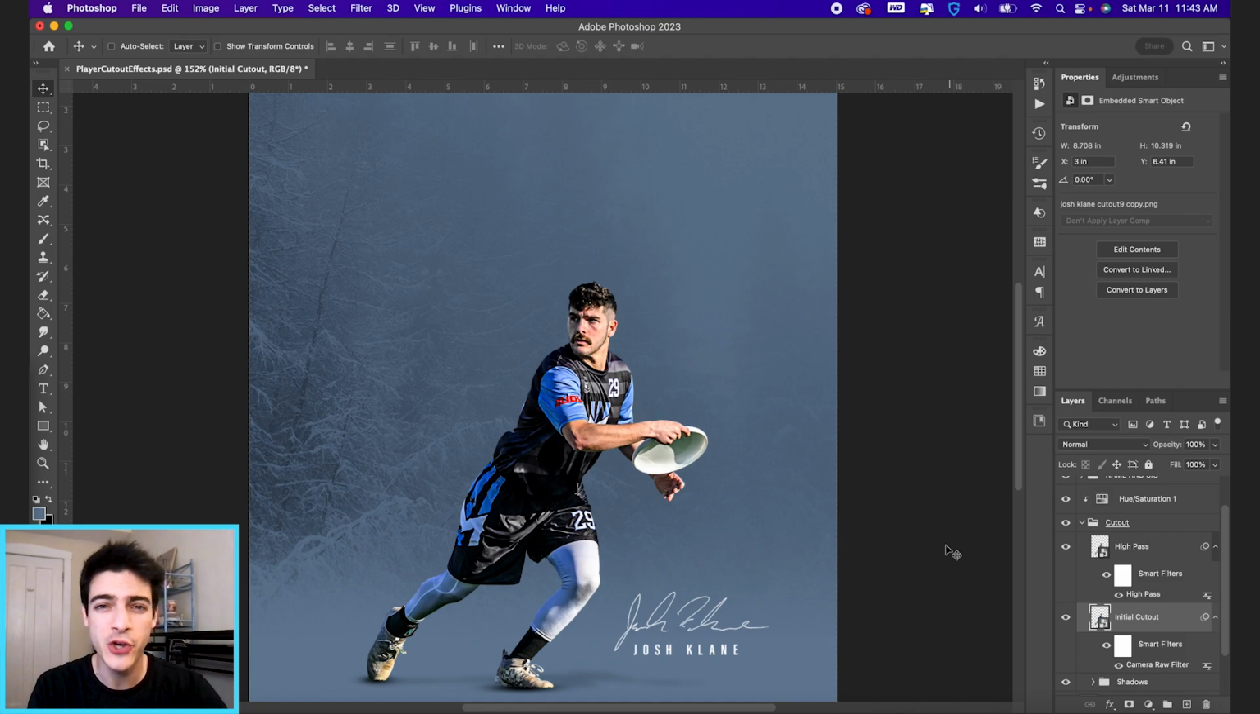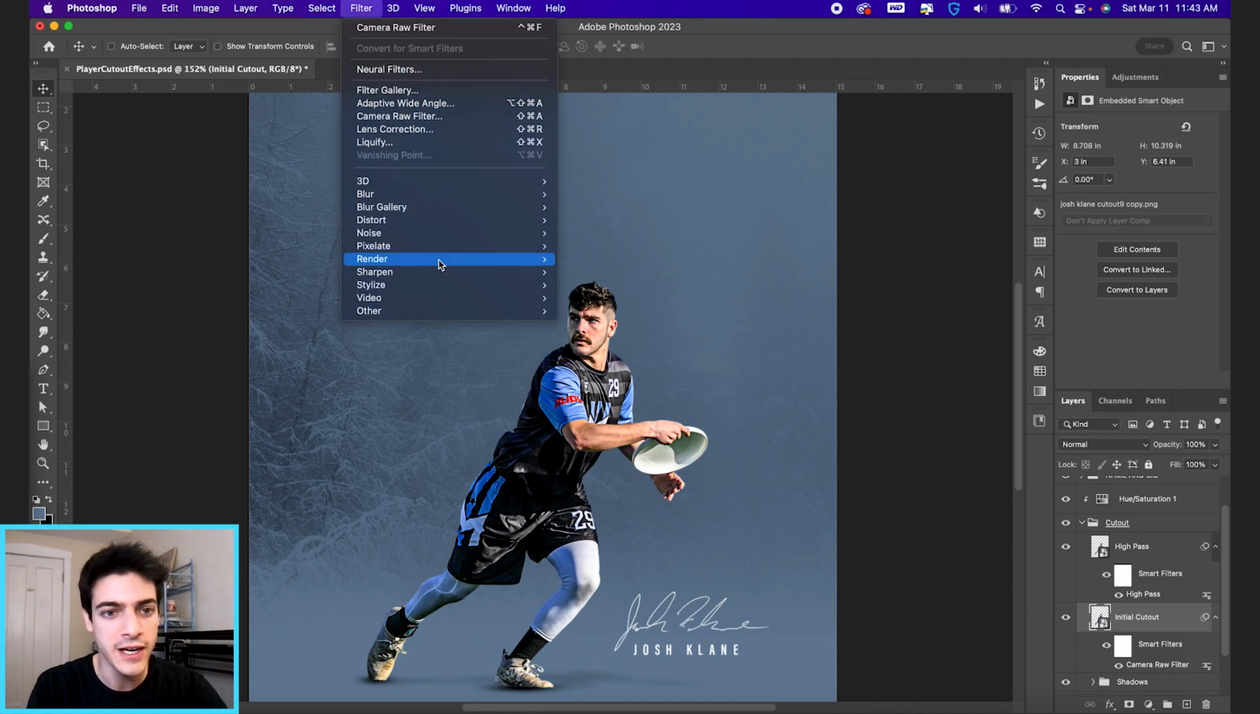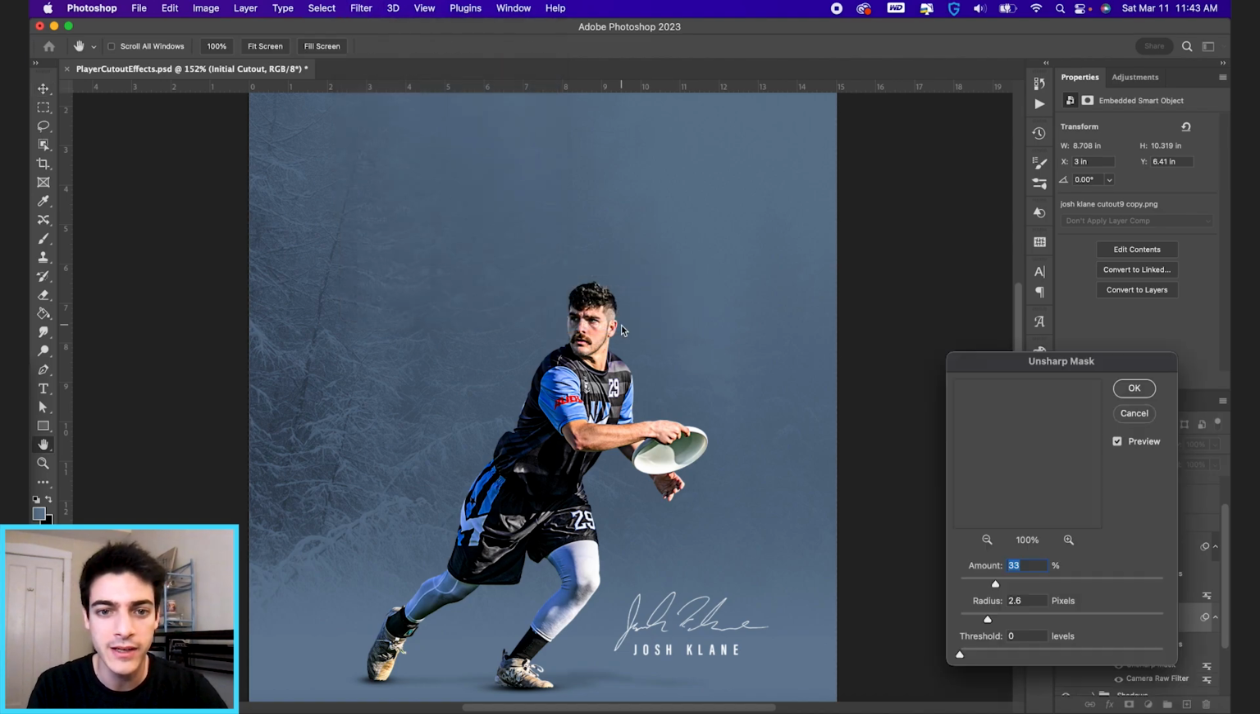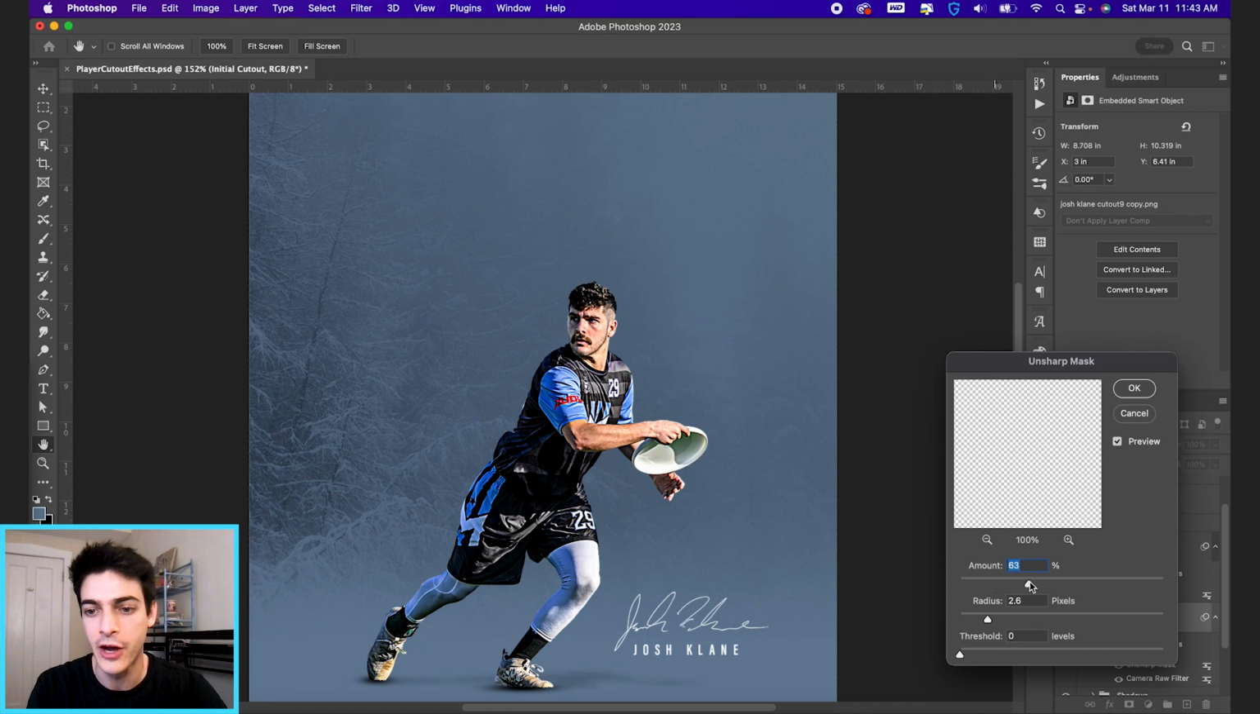The other way you can sharpen an image is going up to Filter and Sharpen, and then Unsharp Mask is the one I would recommend, just because it lets you play with the amount and the radius and gives you a little bit more control. Obviously, this is a very extreme effect as it's showing now. I wouldn't recommend using this for low resolution images.